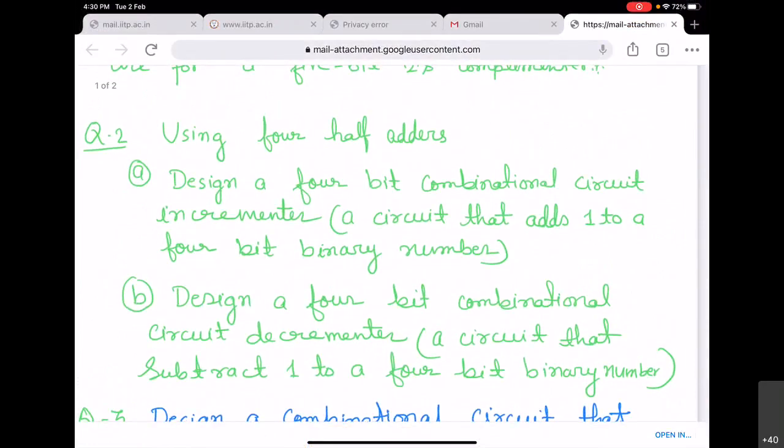So now we are going to take up this question number 2. And here we will not follow all those steps. Here you will have to think in a different way. This is not exactly in that pattern, but the remaining questions are of that pattern. So we have to use 4 half adders. Keep in mind, this is the restriction. We have only 4 half adders available to us.